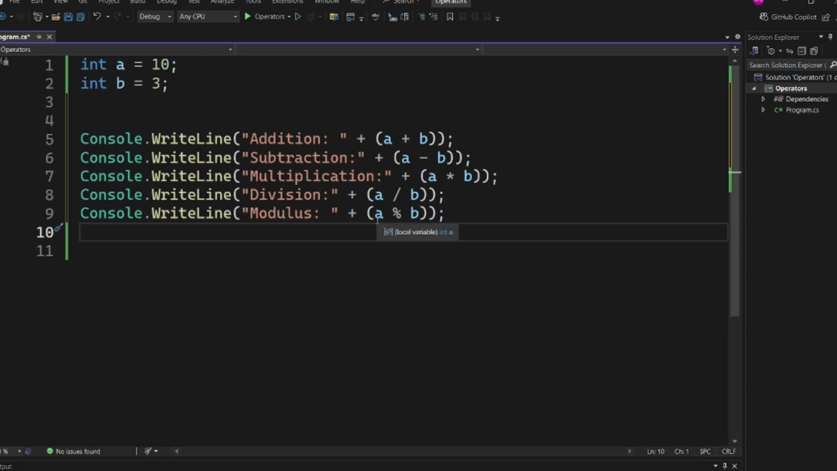The next one is a modulus b. This calculates the remainder of the division. Like here, 10 modulus 3, which is 1. It will give the result as 1. This operator is especially useful when we need to determine whether a number is even or odd. By using this mod operator, we can check that. Let me run this code.